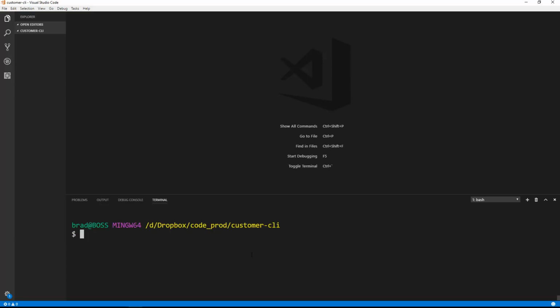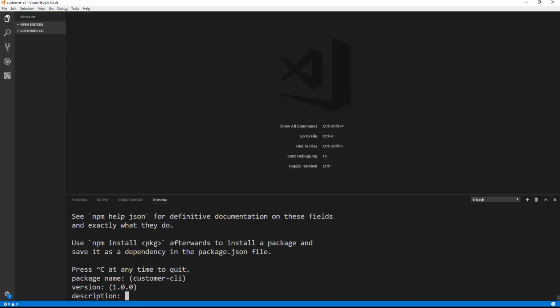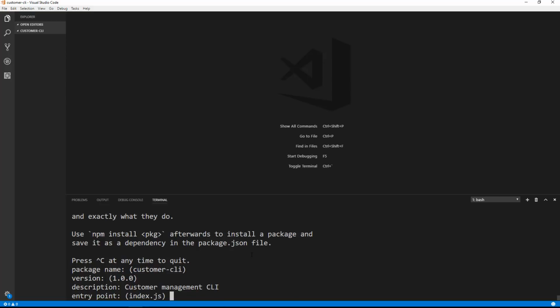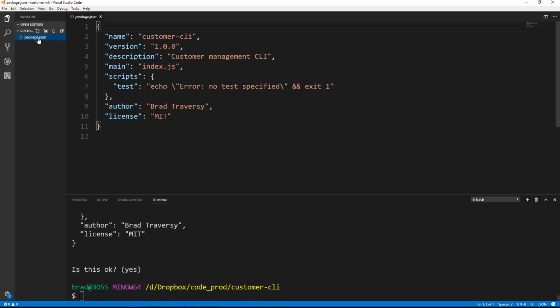Alright, so first thing we're going to do, just like we do with all Node applications, is run npm init. And that's going to take us through, ask us some questions. So package name, customer-CLI is good. Version is good. Description, I'm going to say customer management CLI, not SLI, CLI. Index.js, that's fine. And then I'm just going to enter through the rest. Alright, so that's our package.json, really simple.